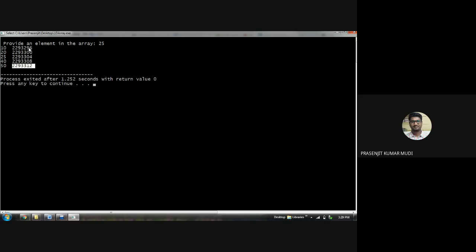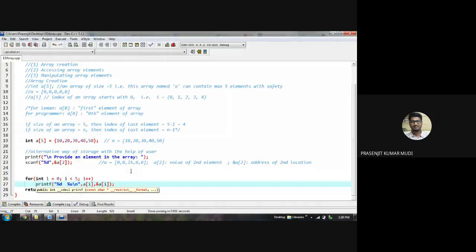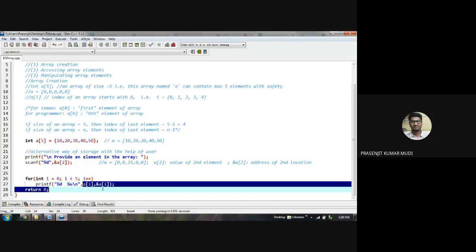So if you just add 4 to an address, you will get the location of the next element. These are contiguous memory allocations, which is the speciality of an array. This is a special type of data structure, and we can visualize everything over here. This is how we can access a particular location of an array.